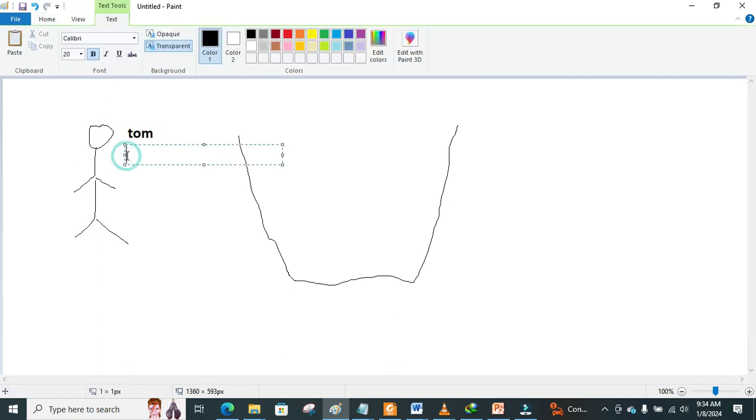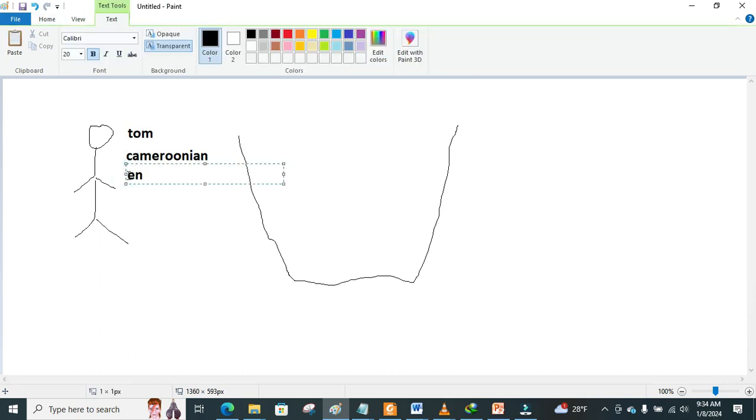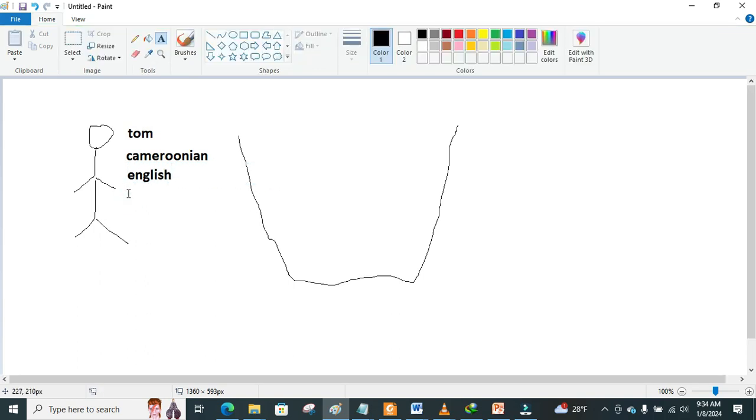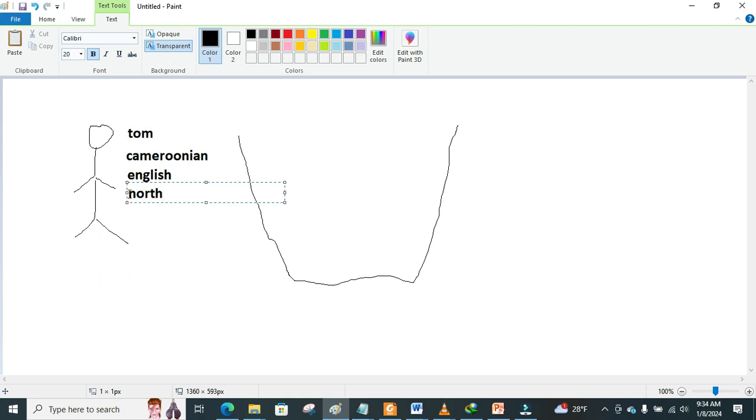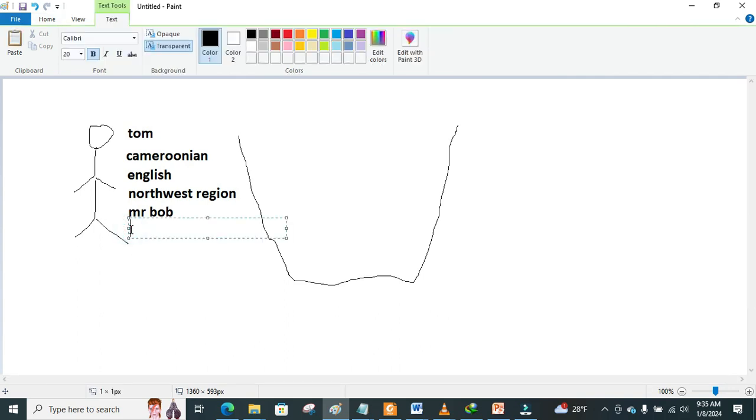Tom is a Cameroonian. Tom speaks English. Tom comes from maybe the Northwest region. This is all metadata that we are gathering. And Tom's father is Mr. Bob. Tom's address in Cameroon is maybe Commercial Avenue, Bamenda.